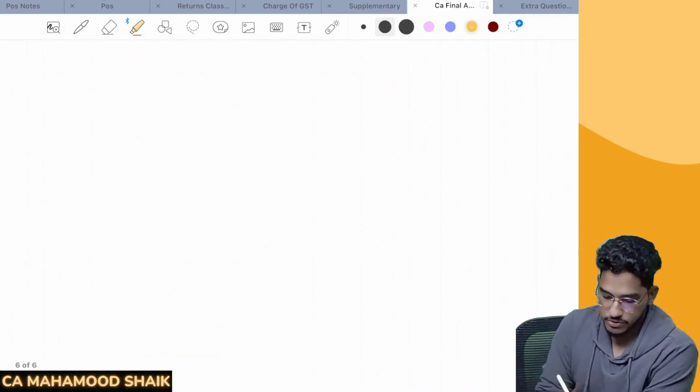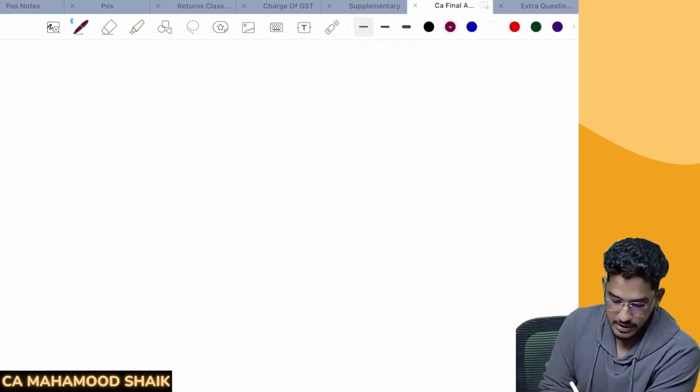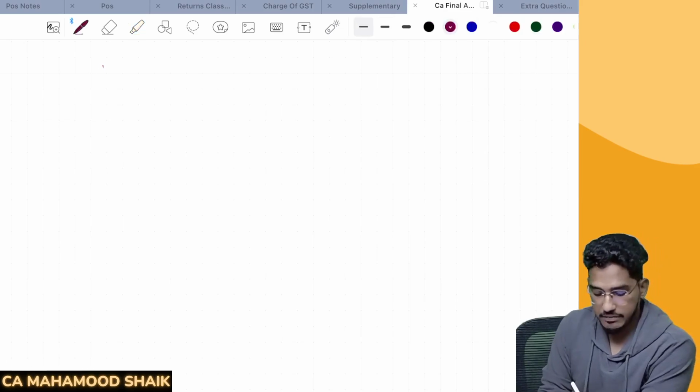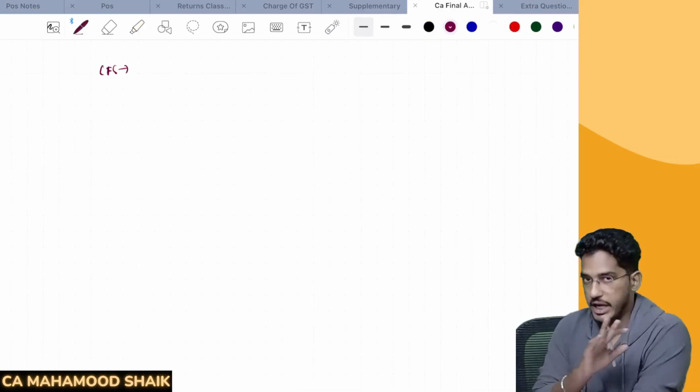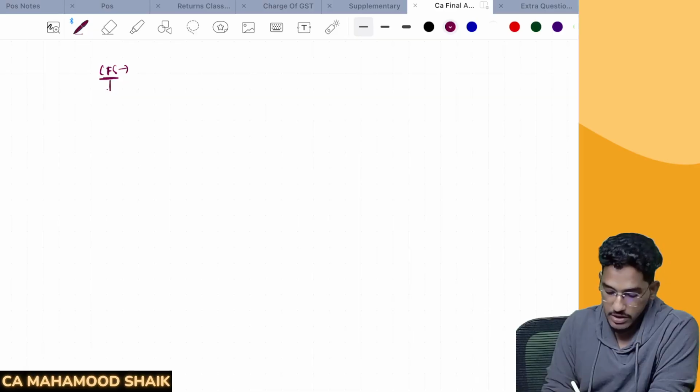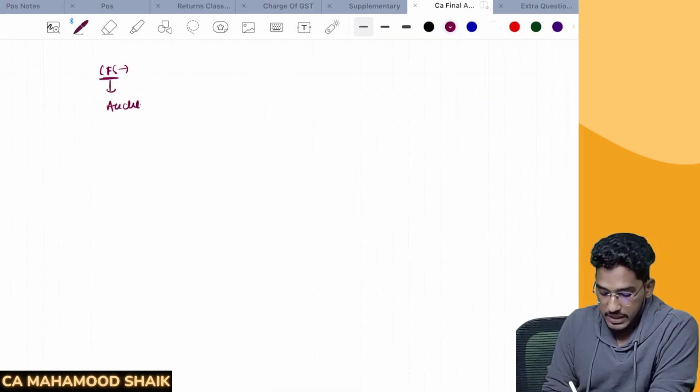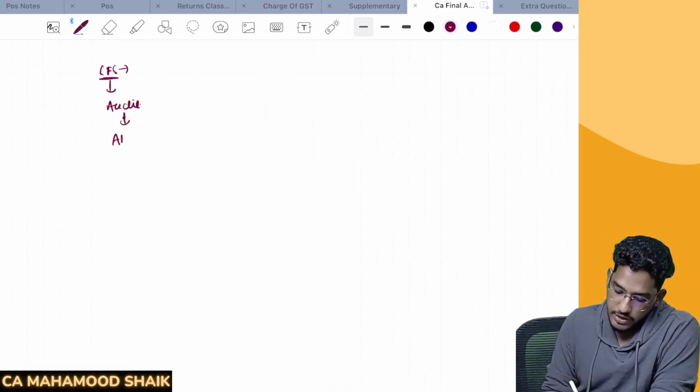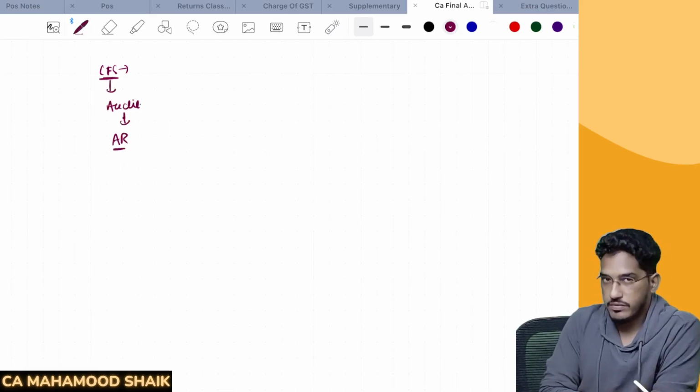Right. So what do they try to say here? First case, say for example, as I've told, an entity will have a complete set of financial statements. That complete set of financial statements will undergo audit. And in that audit, an audit report will also be given.